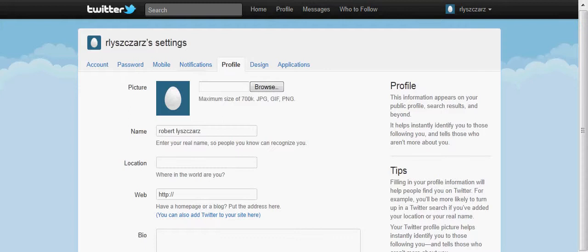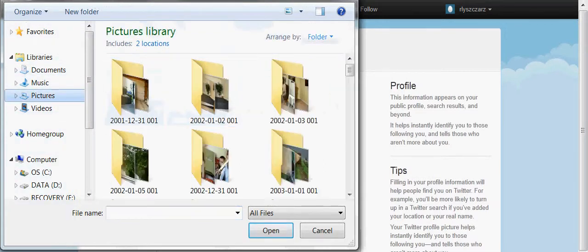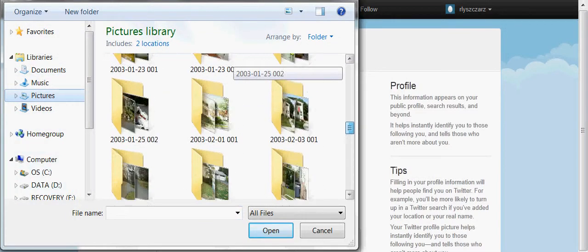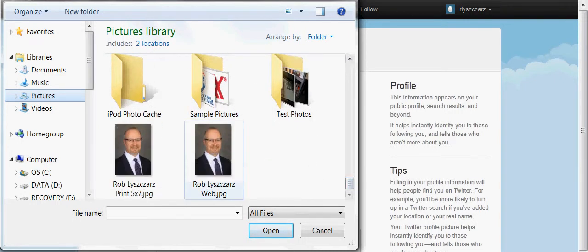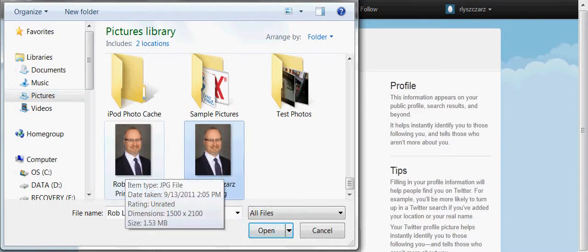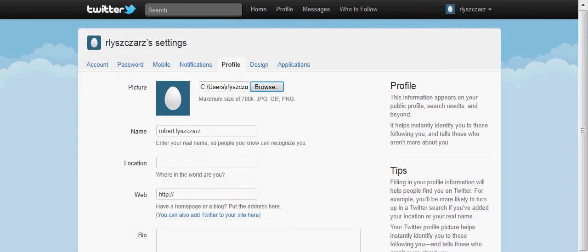Alright, so a couple of things here. You would want to put a photo of yourself if you have one. Now, the unfortunate thing about Twitter is that the file size of a picture has to be less than 700 kilobytes. So you can't upload a full 5.7 resolution because that's close to 2 megs. But a web version should be the same.